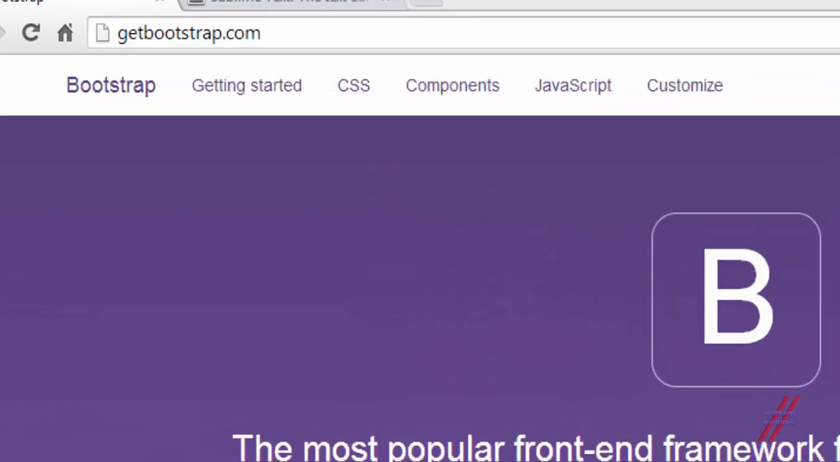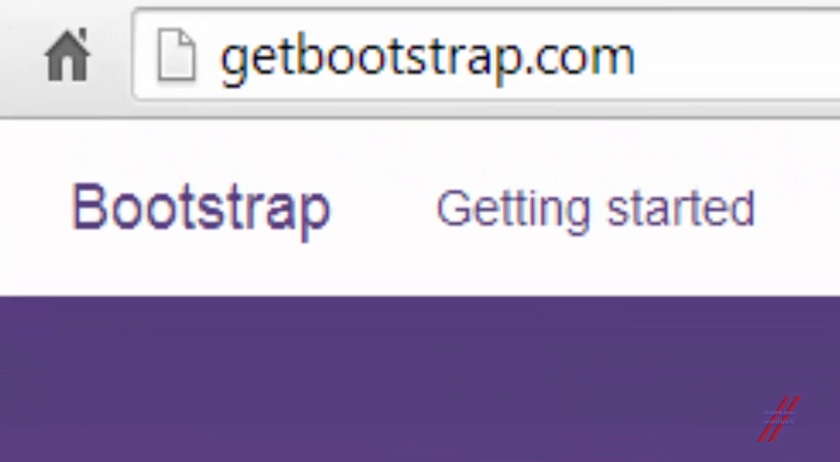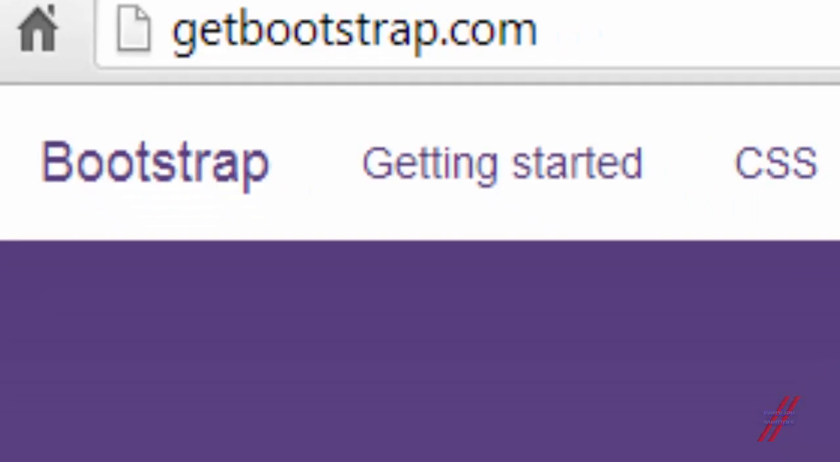So this is the website of Bootstrap, getbootstrap.com. This is where you're going to get the Bootstrap files that you can use in your website and make it responsive. So that is going to be a big task. So let's see what Bootstrap is from their website.